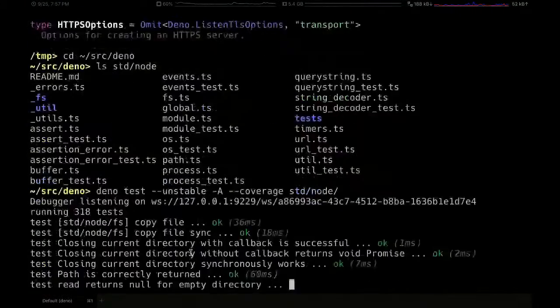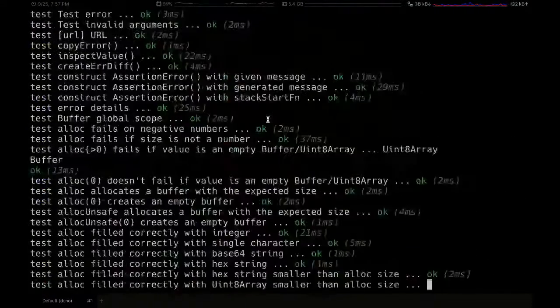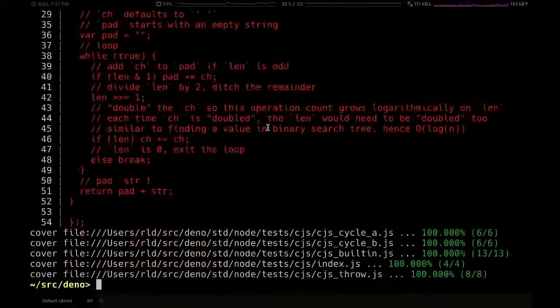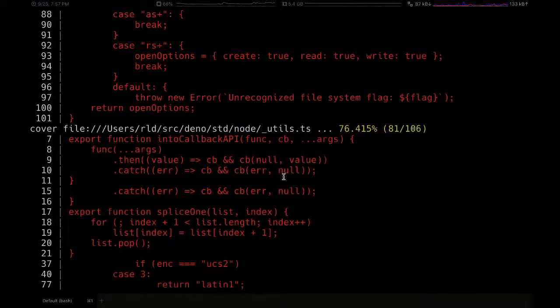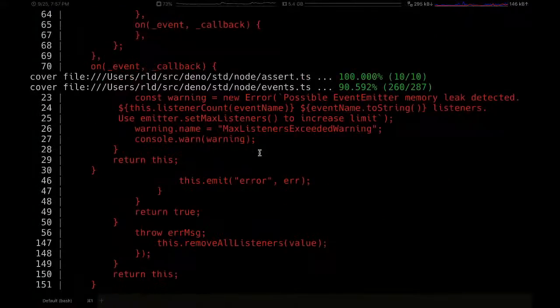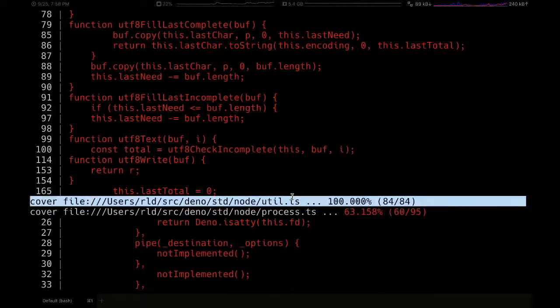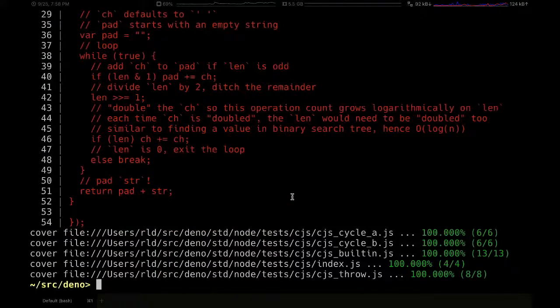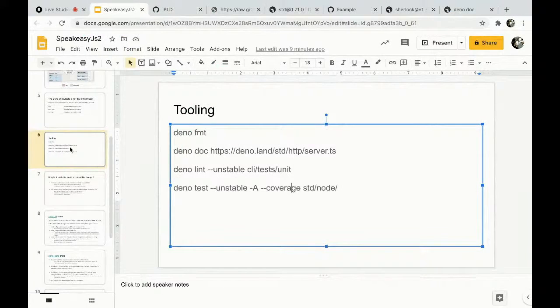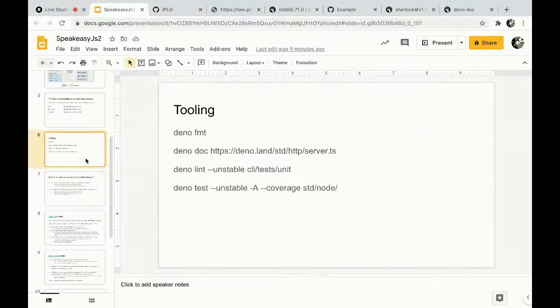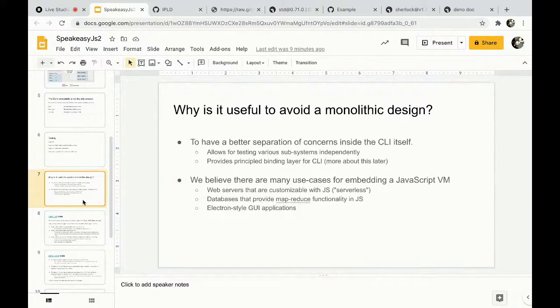So I'm just going to run Deno test. It runs through all of the tests in there, and then it prints out some code coverage stuff at the end here. So it tells us which of our code bits need to be worked on a bit more. So yeah, we're interested in making this scripting language very useful, and that means adding tooling.